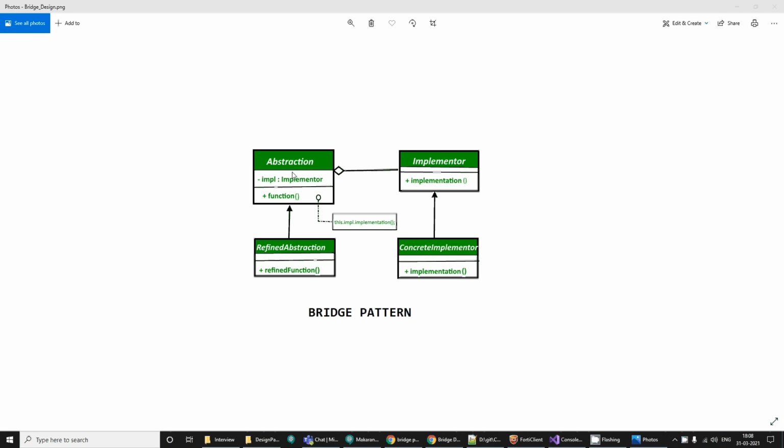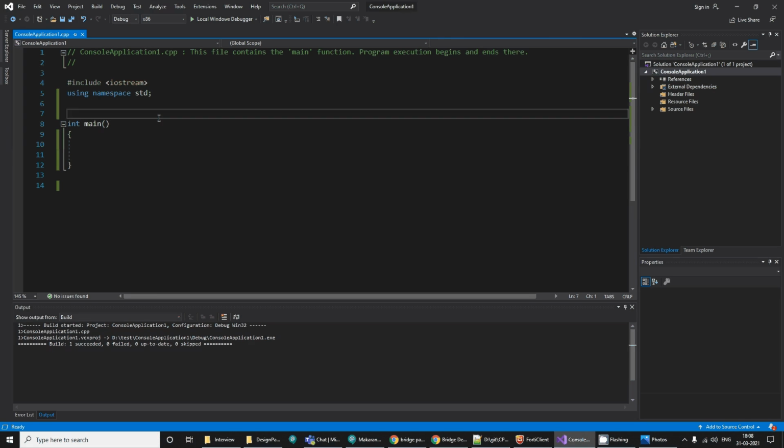So we have abstraction, and that abstraction class has refined abstraction methods, and similarly its corresponding implementation will have the concrete implementation class. So let's see this with an example. Let's say we have two different types of time. One is a civil time, and one is a public time. Civil time consists of clocks with 12 hours, and the public time consists of clocks with 24 hours. So let's do that implementation here.